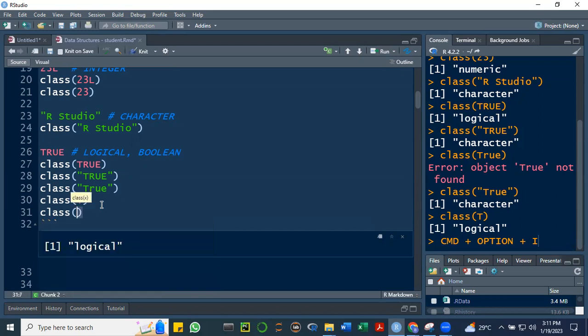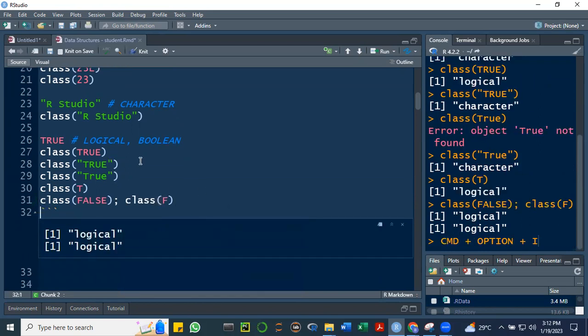Now let's see class of FALSE. So you can see again that this is logical. Also class of F, capital F. Okay, so let me run this line. So they're both logical. So they're both Boolean data. So what else? What other data classes or data types do we have?